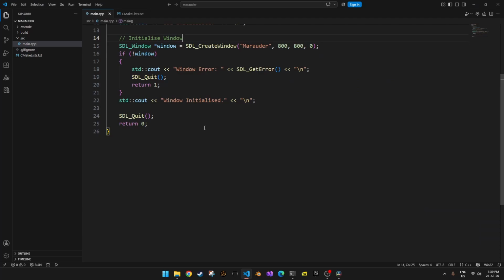Now the window, SDL_CreateWindow hands me back an SDL_Window pointer. And I want to be clear about that. It's a pointer, not the window itself. SDL owns the actual window data internally. It's an opaque type. You're not supposed to know or care what's inside it. The pointer is just a handle, a reference that I can pass into other SDL calls to say, do this to that specific window. The arguments are the title, the width, the height, and then a flags value.